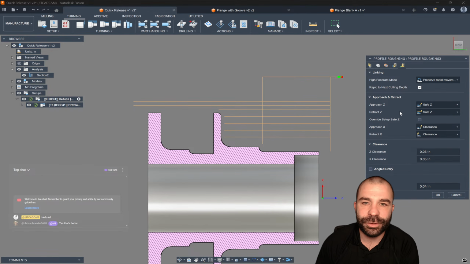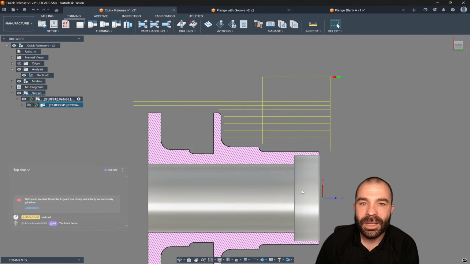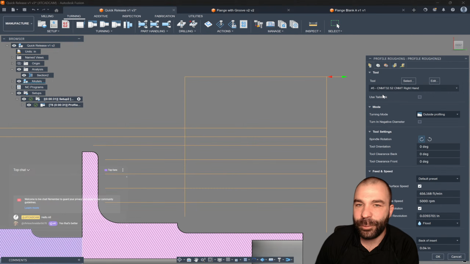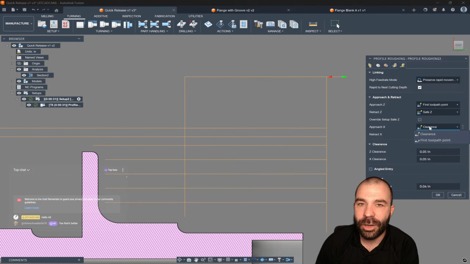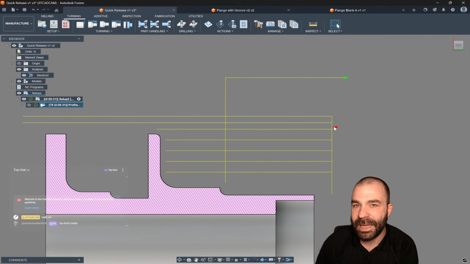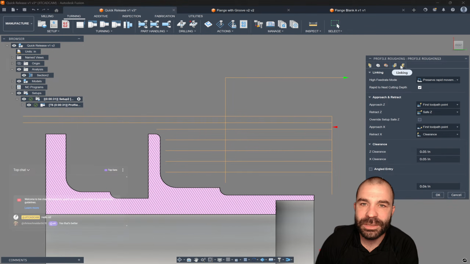Moving a little bit further down, these are some I really enjoy adjusting: our approach and our retract. So I could actually say safe Z. We could go to first toolpath point. As you guys are going to see, it's actually moved our starting point in. And if we go back to our other, we have our approach in X, first toolpath point. You're going to notice it has now moved down below. So based on what I'm adjusting right now, I'm changing my starting and ending points for my toolpath, right? You could go a little bit further than that. You could say last toolpath point, last toolpath point.